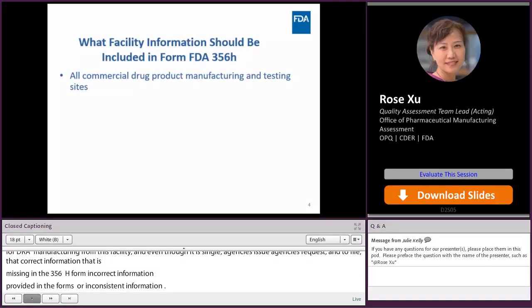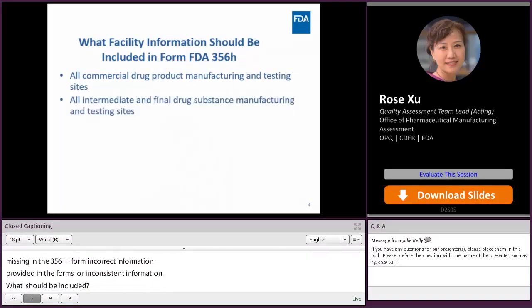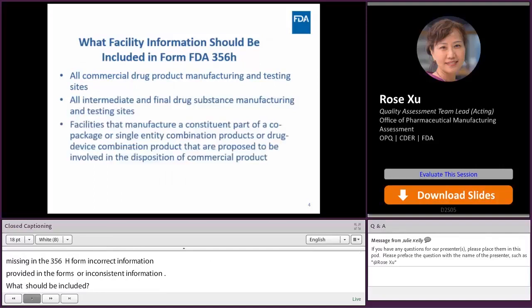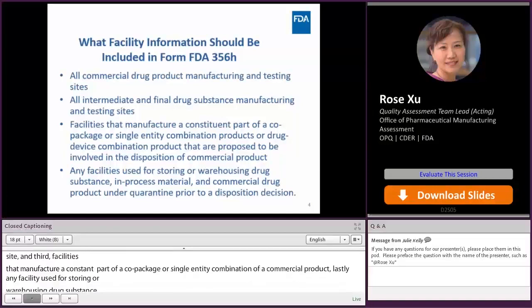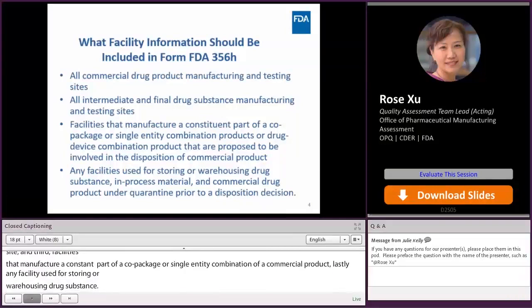The first one is all commercial drug product manufacturing and testing sites have to be included. The second one is all intermediate and final drug substance manufacturing and testing sites. Third is facilities that manufacture a constituent part of a co-packaged or single entity combination product or drug-device combination product that are proposed to be involved in the disposition of a commercial product. Lastly, any facilities used for storing or warehousing drug substance, in-process material, and commercial drug product under quarantine prior to disposition decision. So I will go through each category one by one in the next few slides.